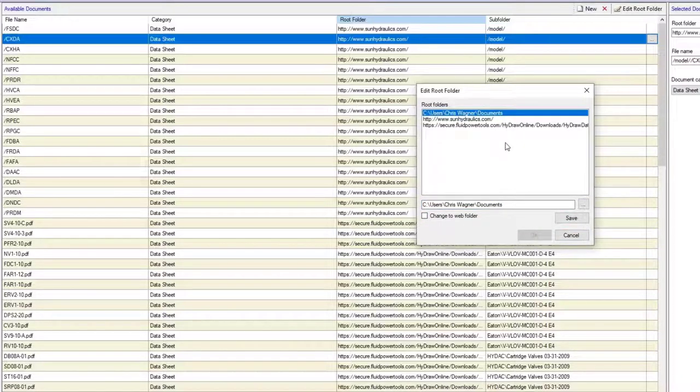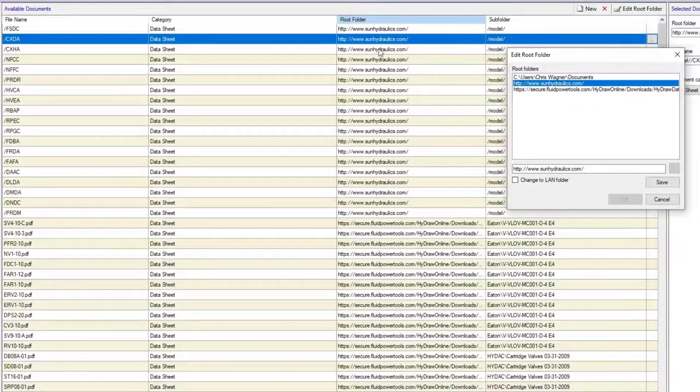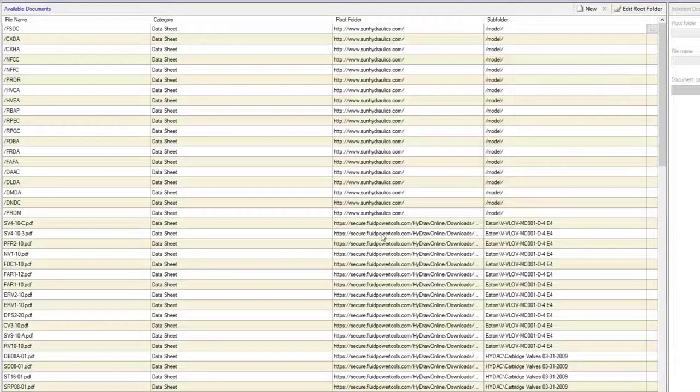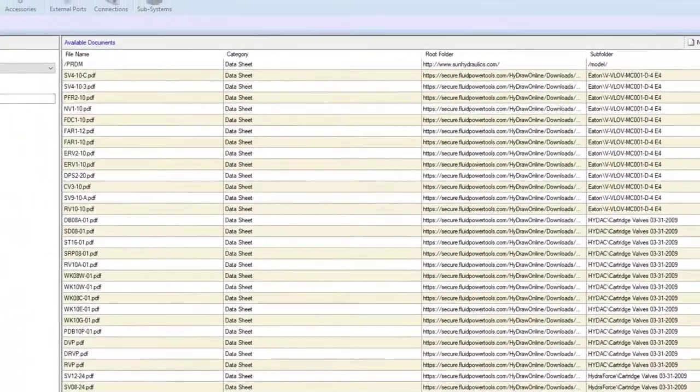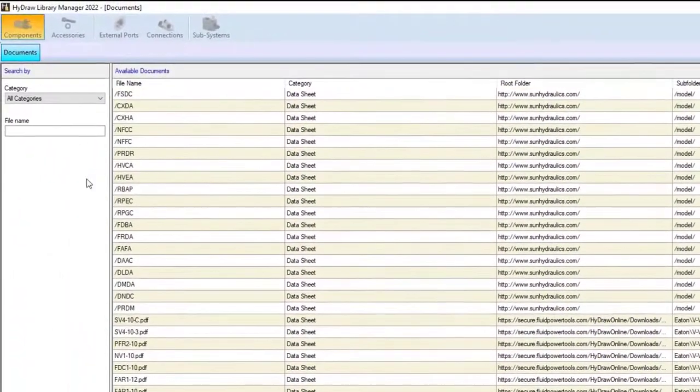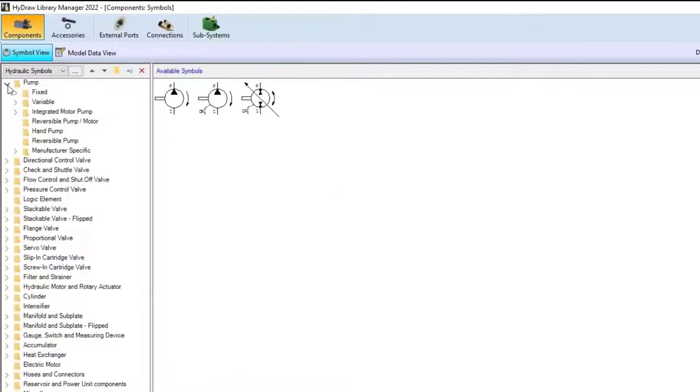Now I don't have anything to change on this right now, but if you were to change the root folder, so in this case, the Sun Hydraulics, it would actually change every Sun Hydraulic root folder in the library. So I'm going to cancel out that one. And yeah, so we have our full document section there. And we'll cancel out that.